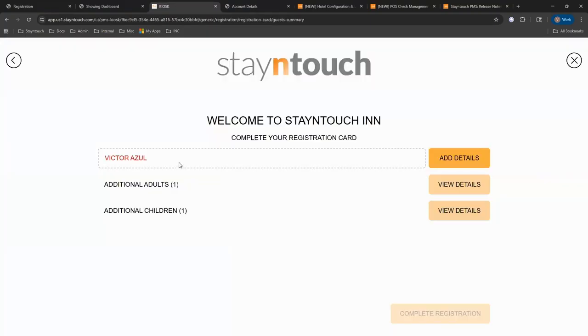So at first, again, with the new registration card feature, the digital registration card, you are able to set your parameters of what you want to capture. For our default settings for our demo property, we obviously have the main guest highlighted here in red. And then we also have additional guest details here.